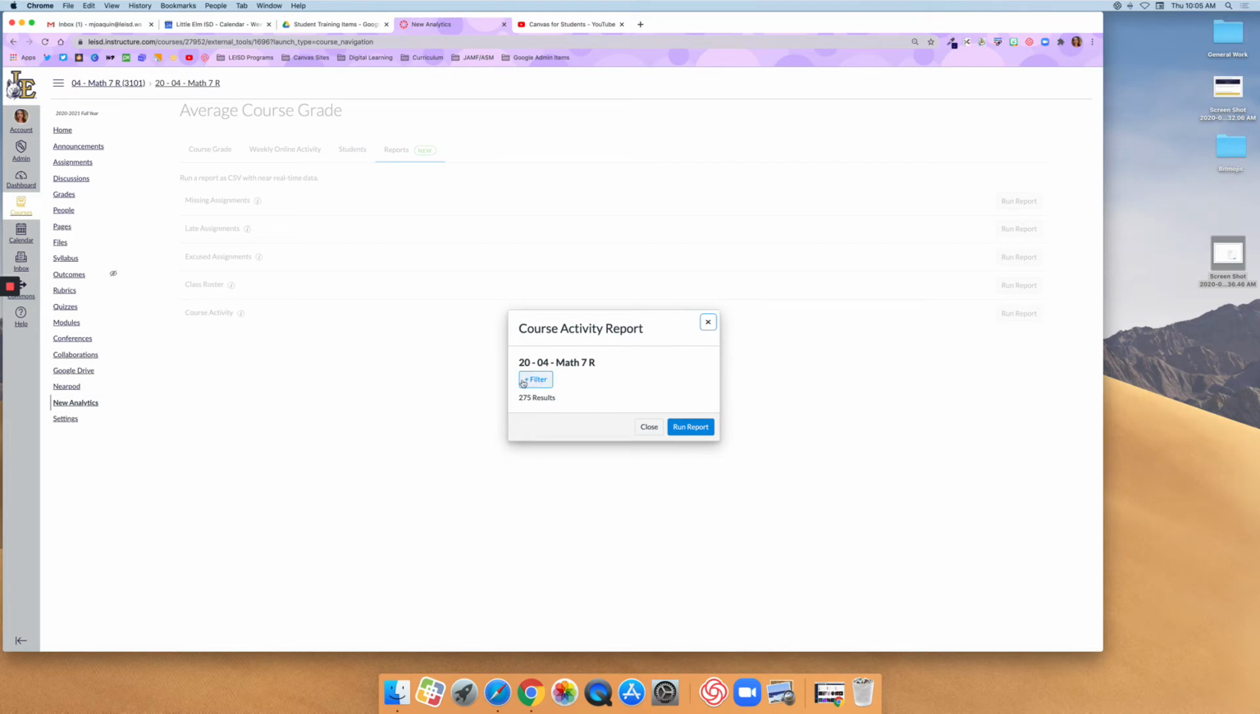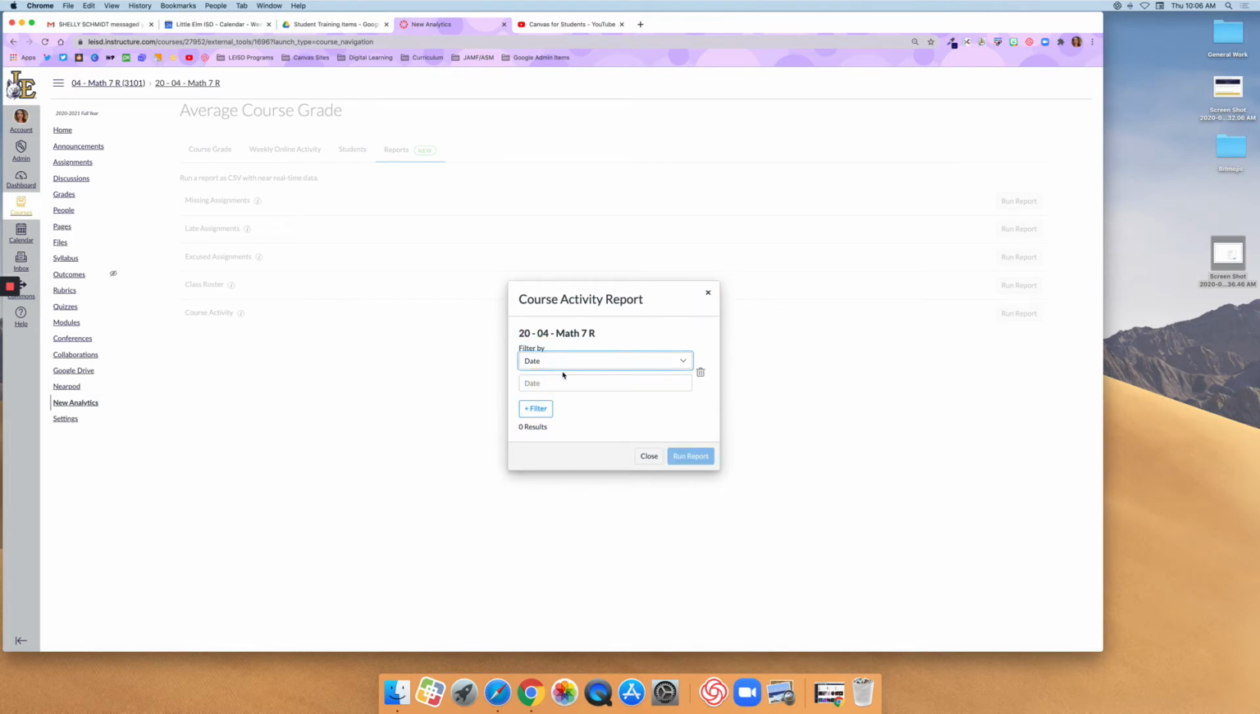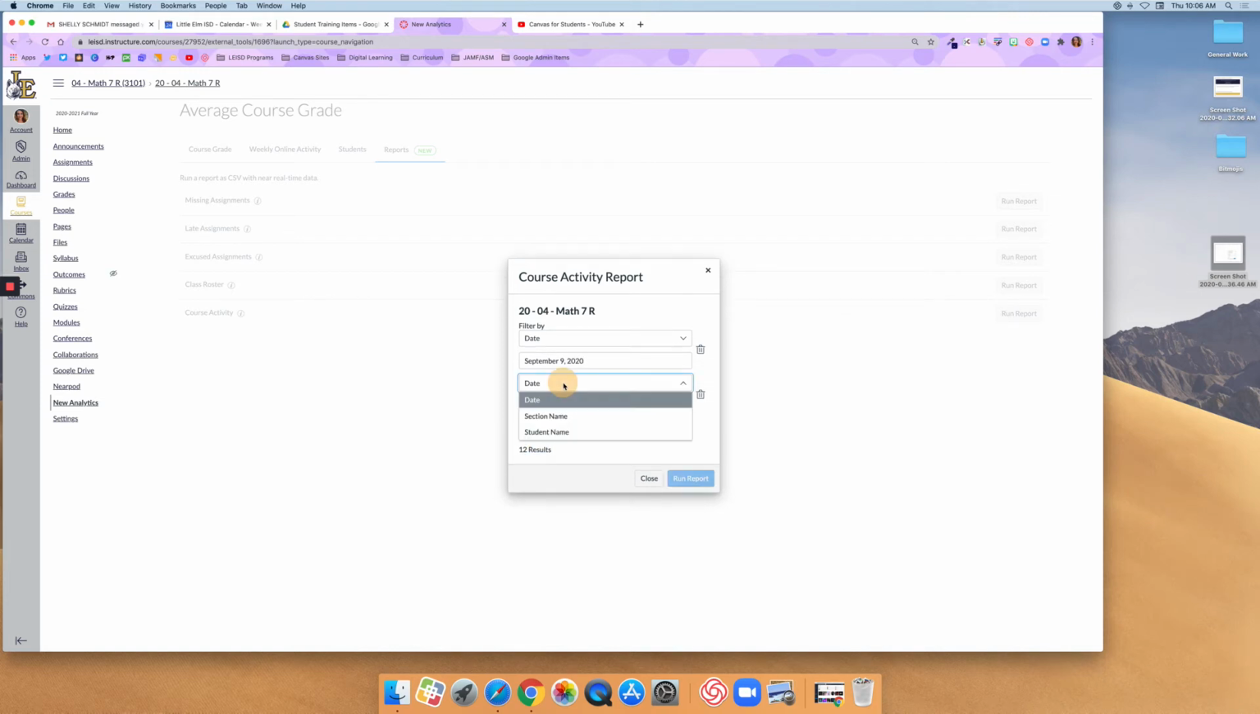So what I want to do is add a filter. I can then filter by date. So I can come right here, and let's say I want to see what happened on the 9th. And then I can see that it's already filtered that down, but I can even be more granular, and I can say I want to see by section or by student name. This would then let me run a report for a specific student on this date so that I could see all of that student's interactions on September 9th.